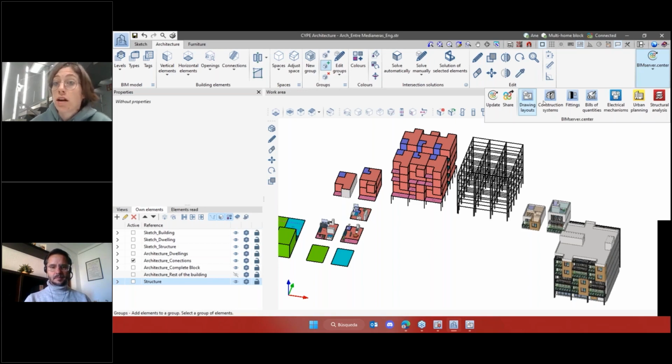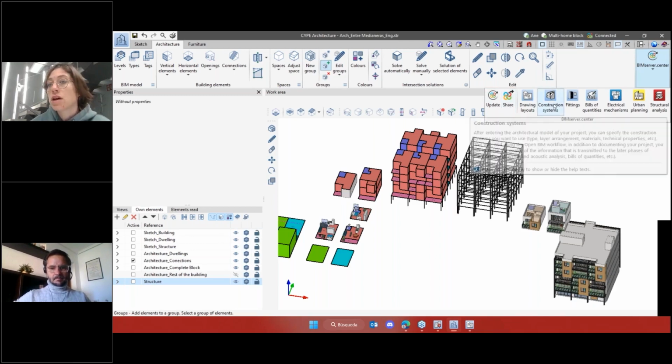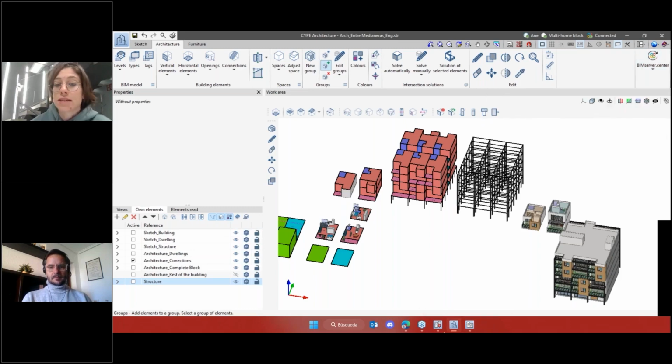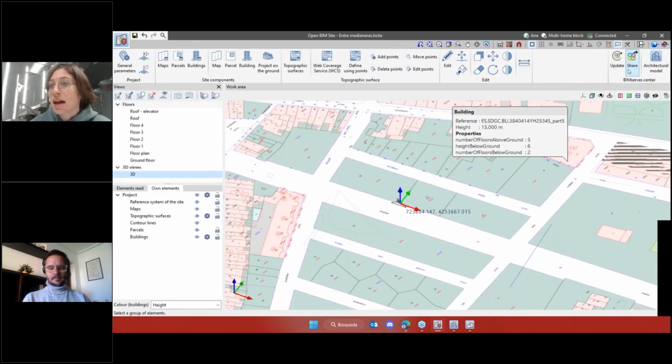Exactly. And we share all the information through BIMserver.center. Yes. As you can see here, you can share. I have shared already these models to the cloud, and here you can connect with other software that we have available. Really interesting. You will find this button of BIMserver.center also in OpenBIM site. Okay, so you could share the project.